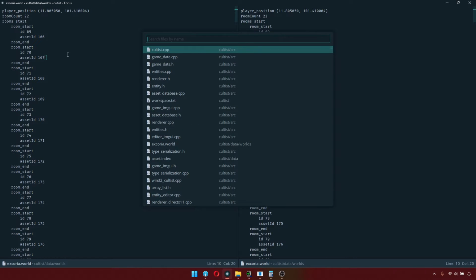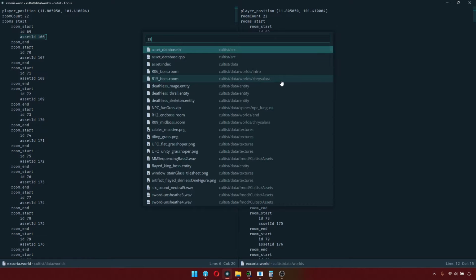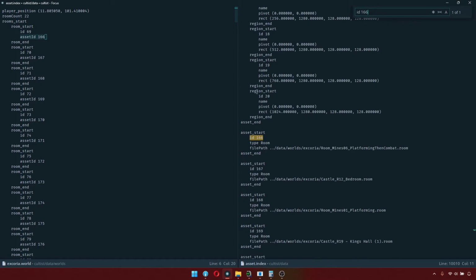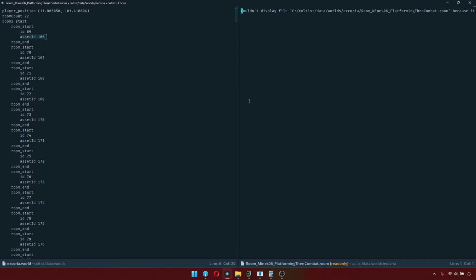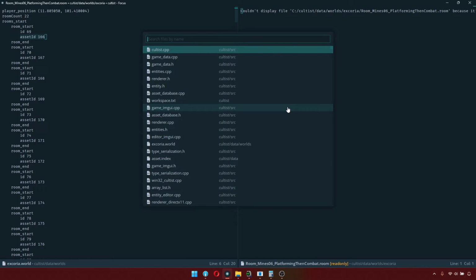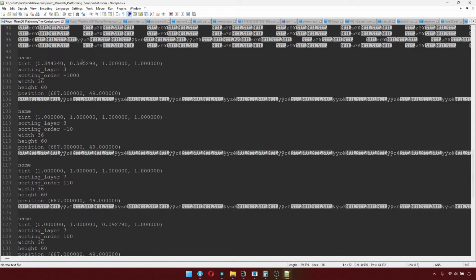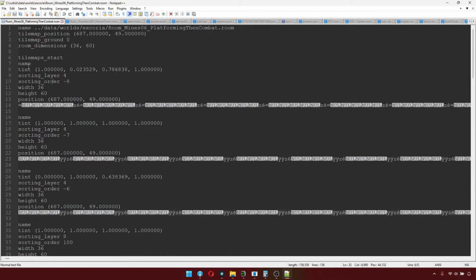So for example, if I want to find asset 166, we go to the asset index. We search for ID 166. And you can see this is the platforming then combat.room, which is actually a file we can search for. I can't display it in this editor because it has binary data. So let's just open that up in a separate program. And you can see it has all this data for the tile maps and their names.